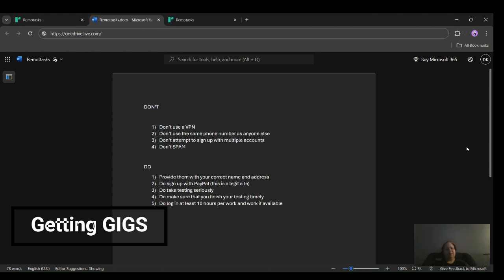So don't spam the program just thinking you're going to get paid more, because there's a lot of tasks they're paid by how long you've been on that task, but speeding it up is not going to get you paid more. So there's no need to spam the program. Do your work, do what you're supposed to do.